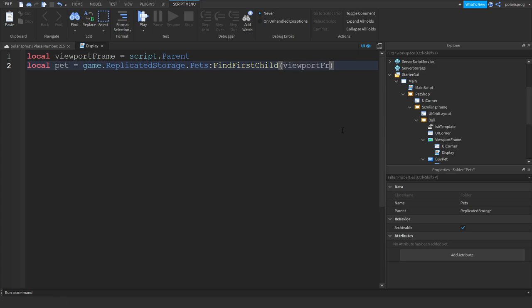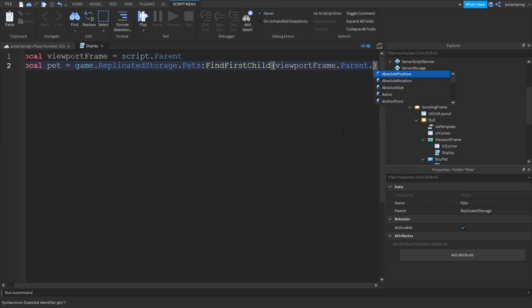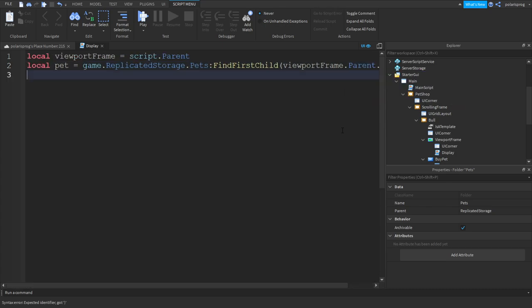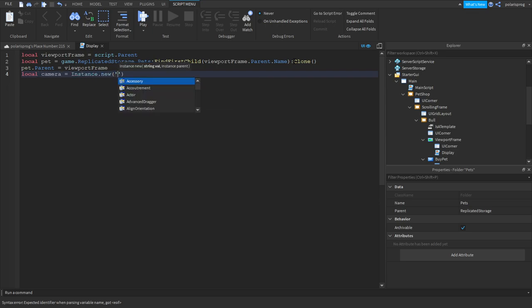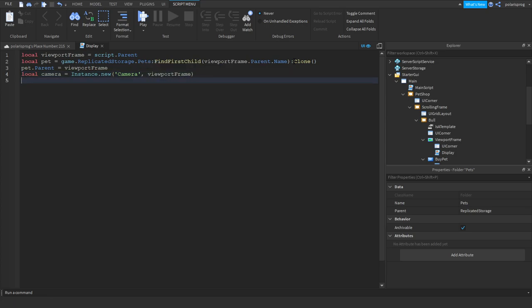script.Parent.Name, and then we're gonna clone the pet. So we put a colon and Clone, and then pet.Parent is equal to viewportFrame. After doing that, we're going to create a camera. Local camera is equal to Instance.new("Camera"), and we parent it to the viewport frame. Then viewportFrame.CurrentCamera is equal to camera.